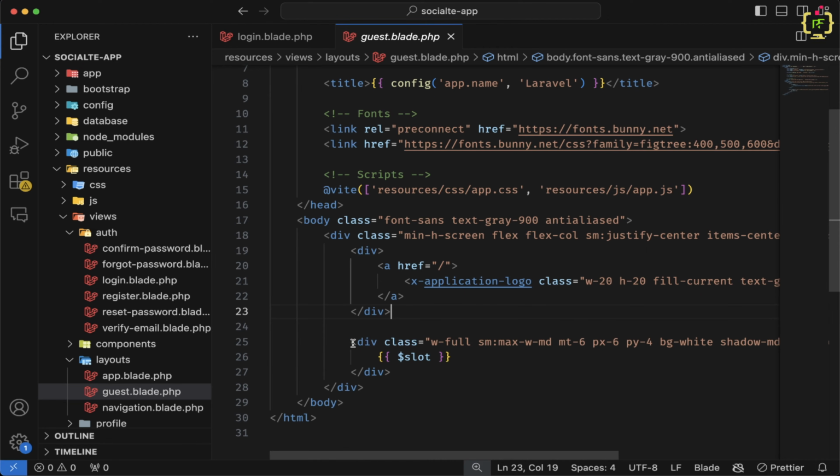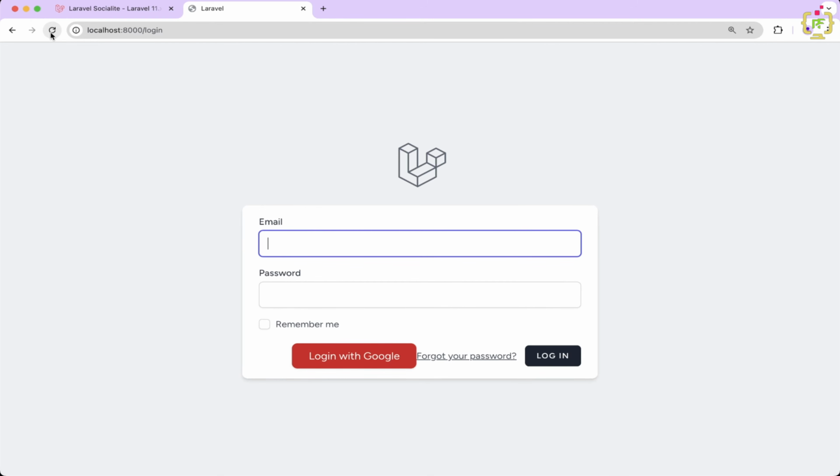So here we have the class added as sm:max-w-md. I will change this to lg. This will increase the width of that card, and if we refresh, yes, this increased the card width here.